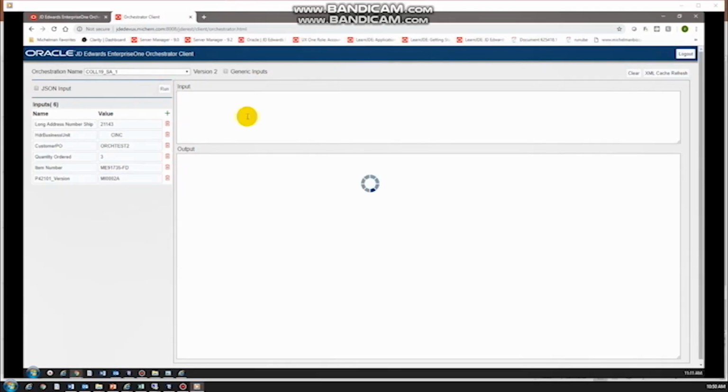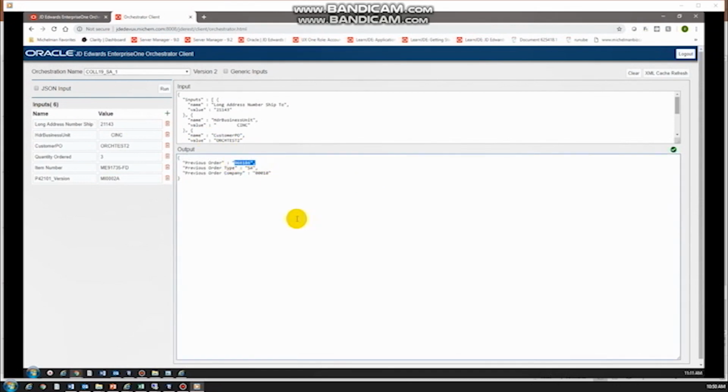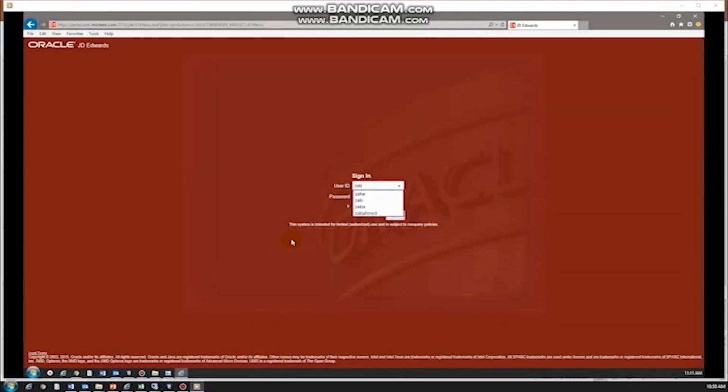So basically what it does is it generates a JSON script for input, and it's going to bring back a JSON script for an output. And here it is. So it shows me my order number just to validate that this order really is a new order and does exist in JD Edwards.